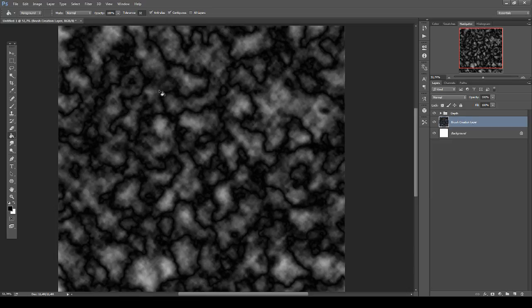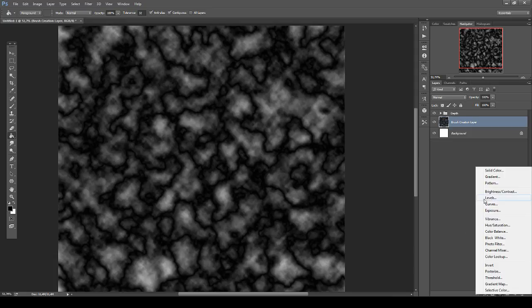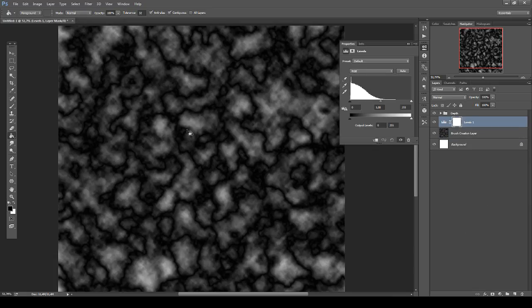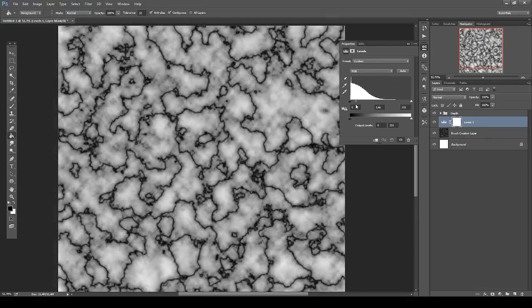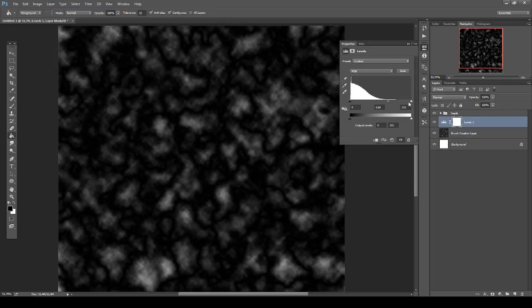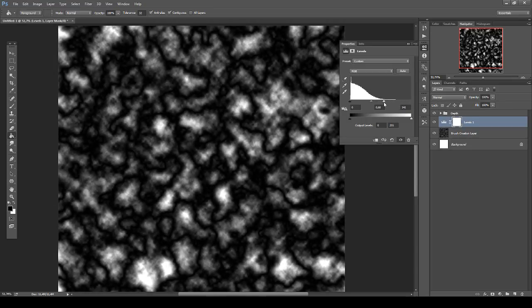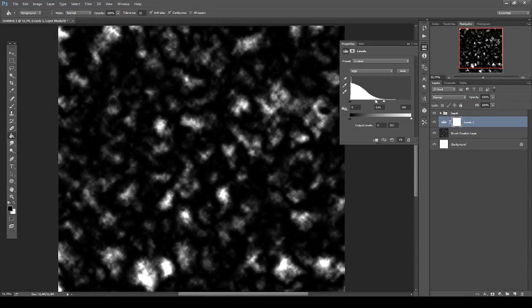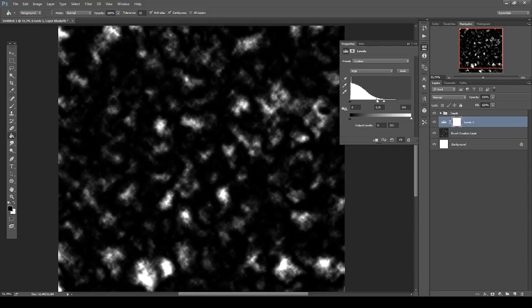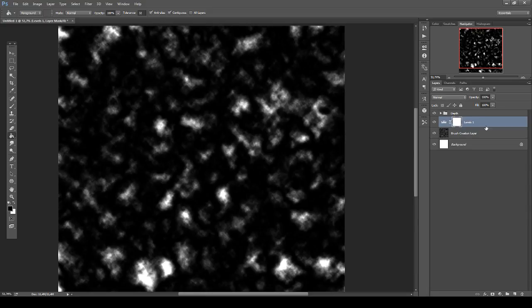And we can already use these for creating cool brushes. But I want to get some more difference between the individual little islands of clouds with my levels a little. There we go. So we get some interesting forms already.